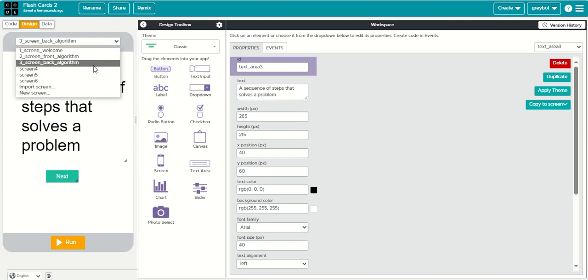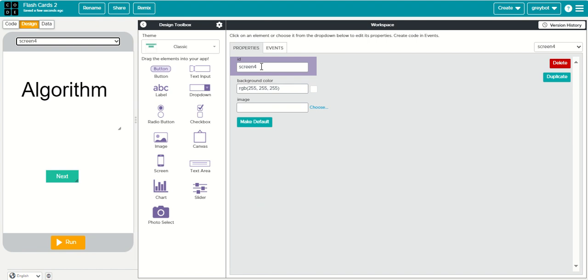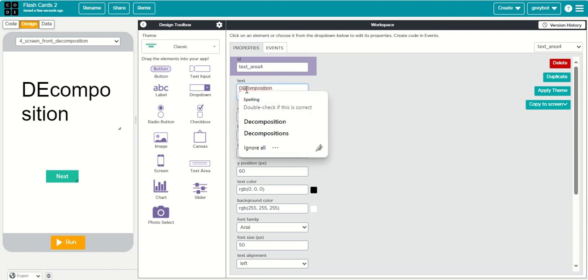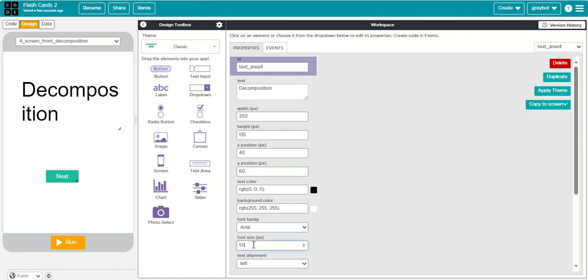So we're going to define the word. So this can be screen 4. So it's going to be, let's do decomposition. 4 underscore. And that's going to be the front of it. So just change the word algorithm to decomposition. Again, probably a little bit big. Just need to resize that to 40. And probably a bit big again. Probably let's go 30. There we go. That's fine.